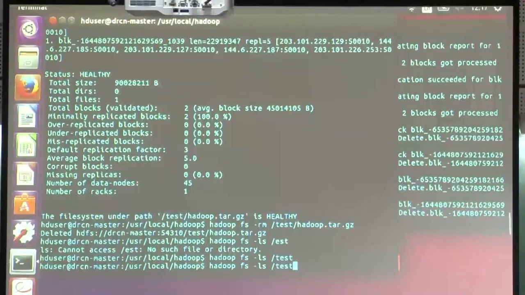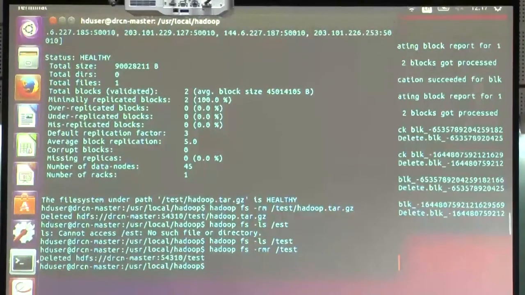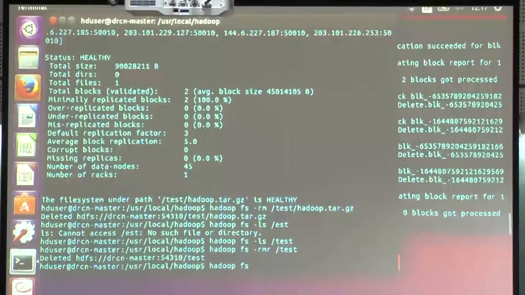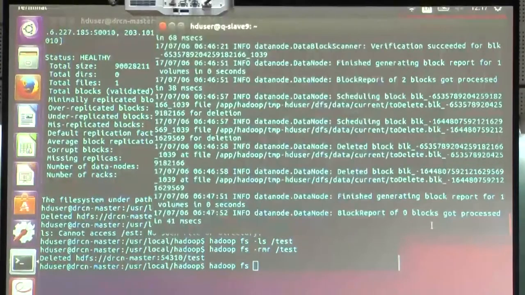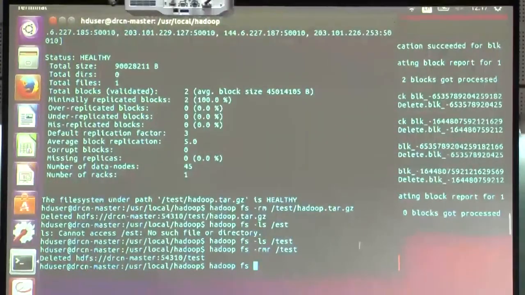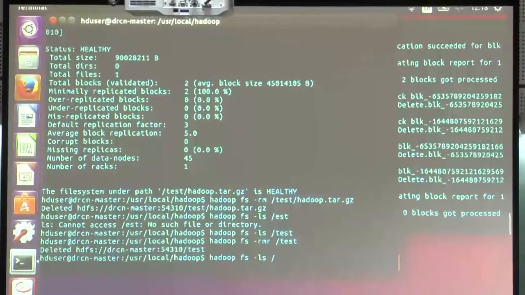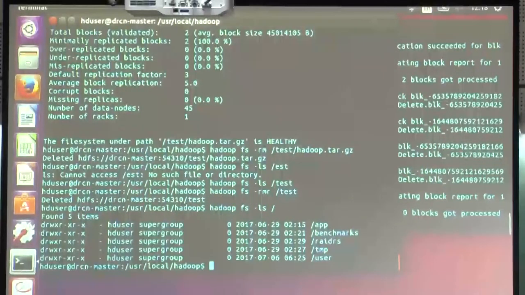All right, so there's no files, and I like to clean up, so rmr can delete the test directory. That's deleted. What happened over here? Block report, zero blocks, yeah. So there's no blocks on that data node anymore. So that directory's gone.